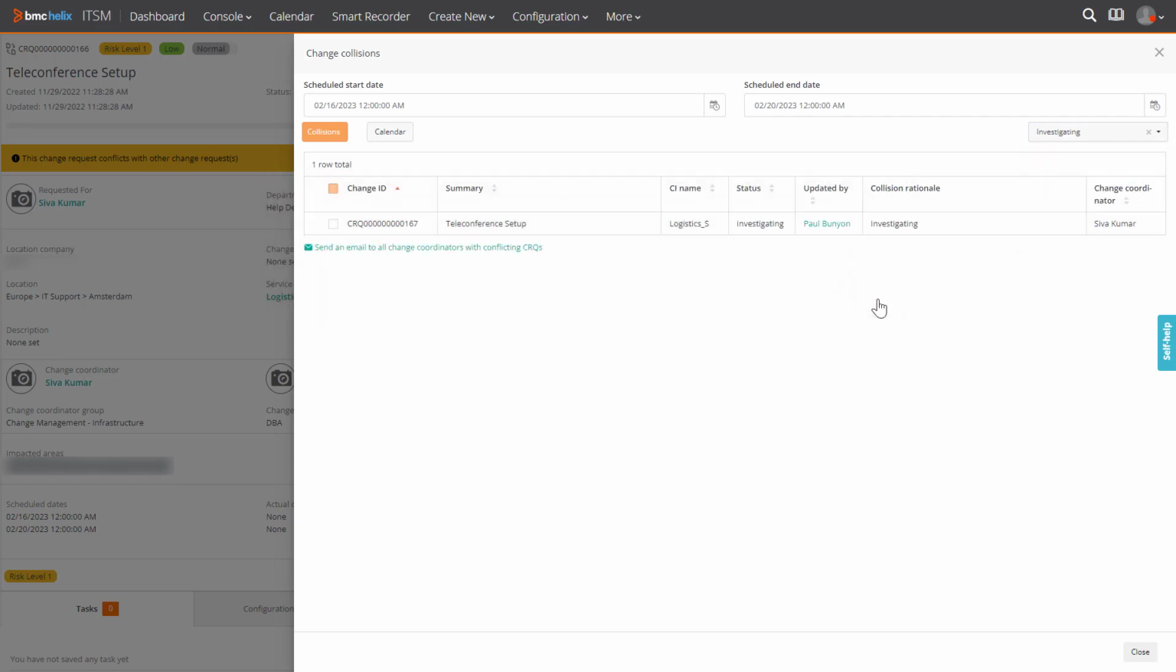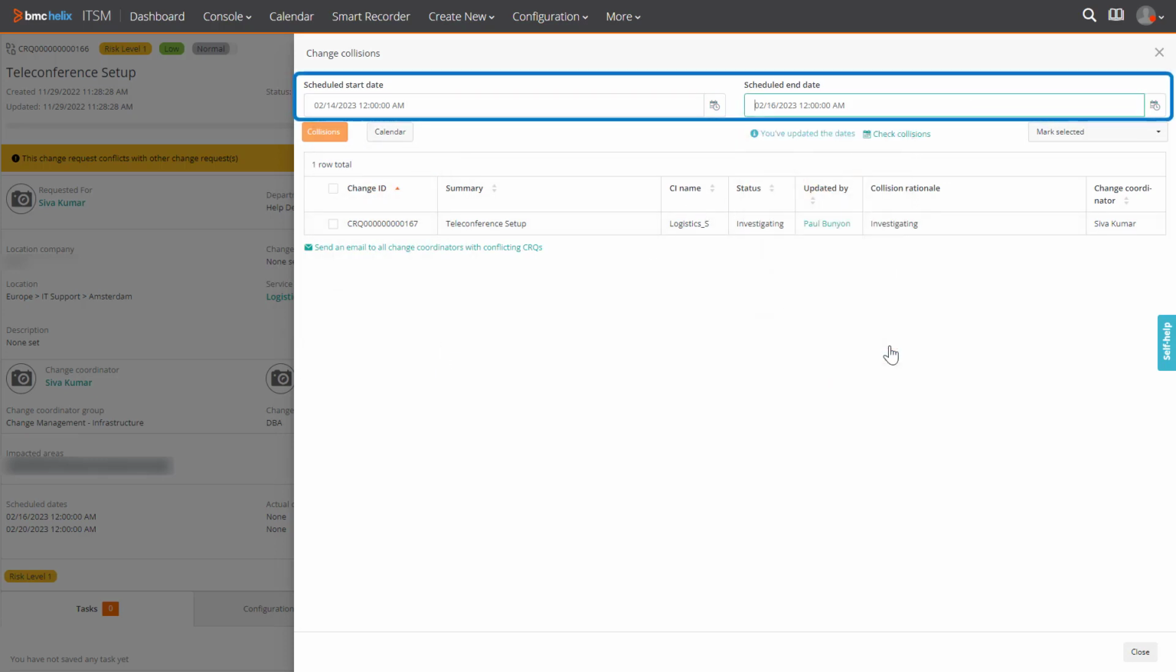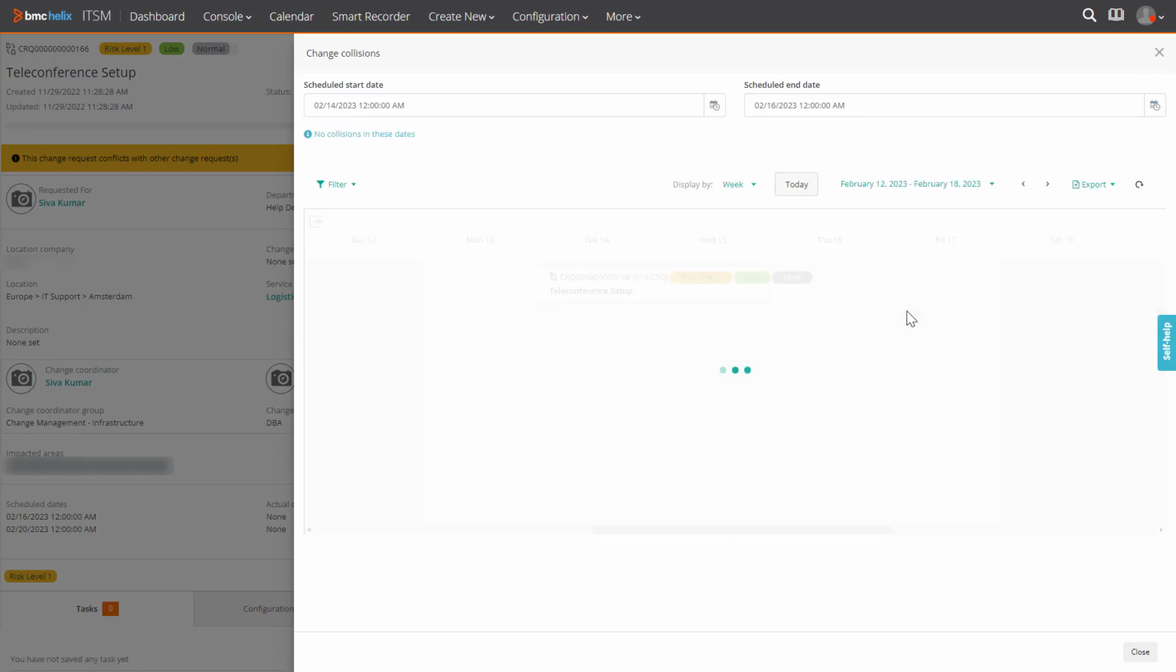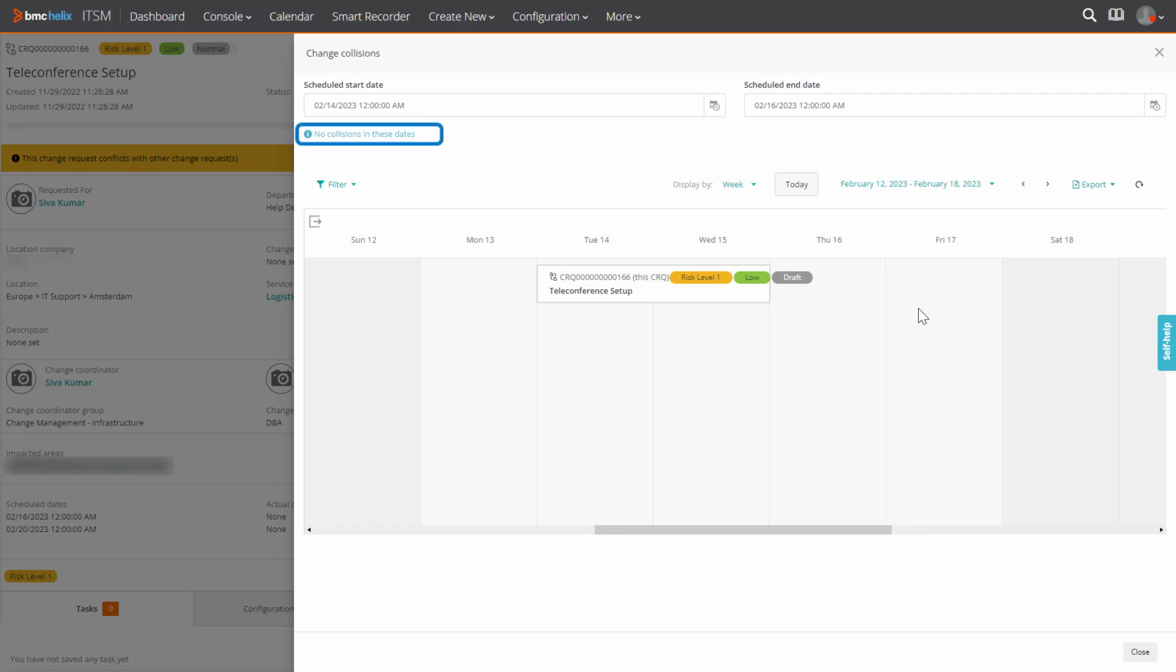If the collision is due to dates, change the scheduled start date, end date, or both. This is how we can detect and resolve CI collisions between change requests by using the calendar.